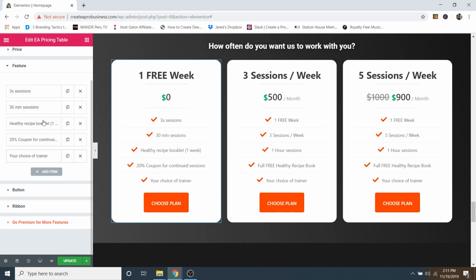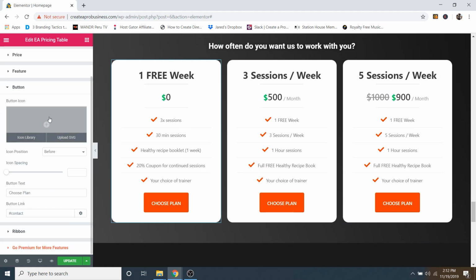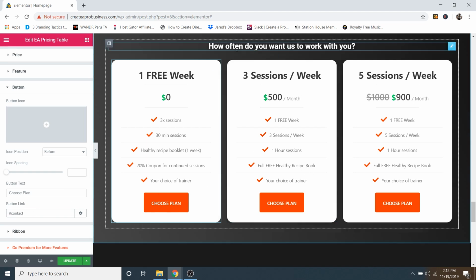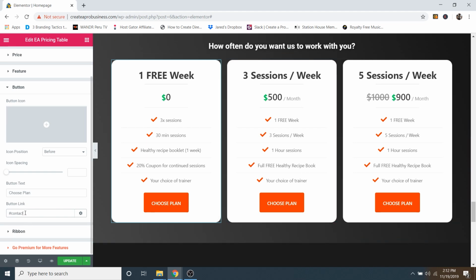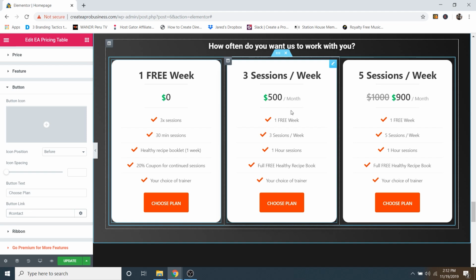And you can do the same for all of these, and then go to the button, and then you can add an icon to the button. You can change the button text right here, as well as a link. So right now this is going to hashtag contact instead of an actual link. So whenever you do a hashtag, it will go to whatever you have created a CSS ID for on your website. So let me show you what I mean by that, because that was a little confusing.